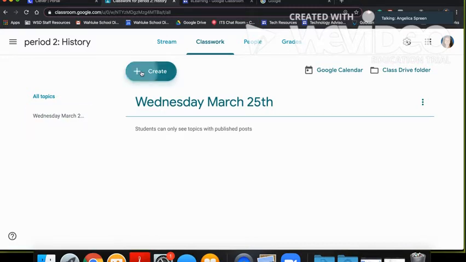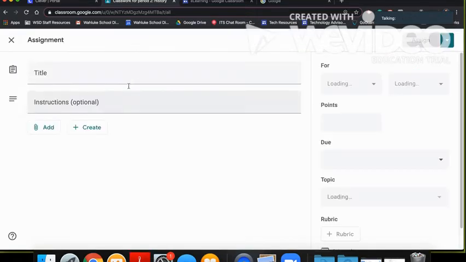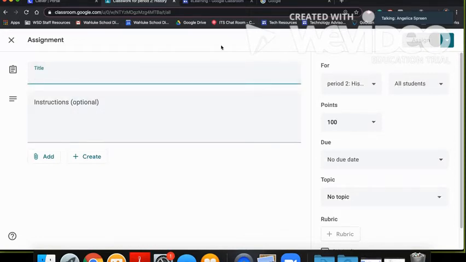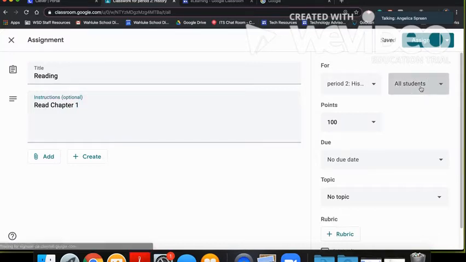So I'm going to click create, and then the first one I'm going to do is an assignment. So assignments have a few more boxes than some of the other ones. So you're required to have a title. So read chapter 1. So you'll have the option of doing all students, some of your students. It depends on how you organize your class.